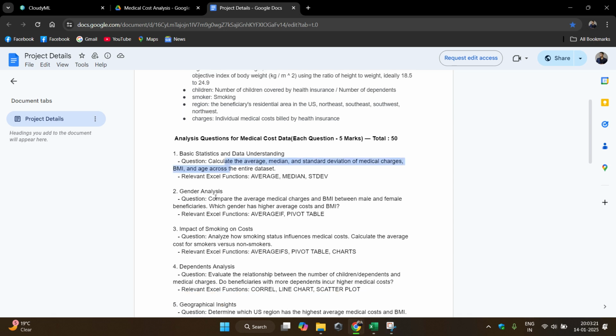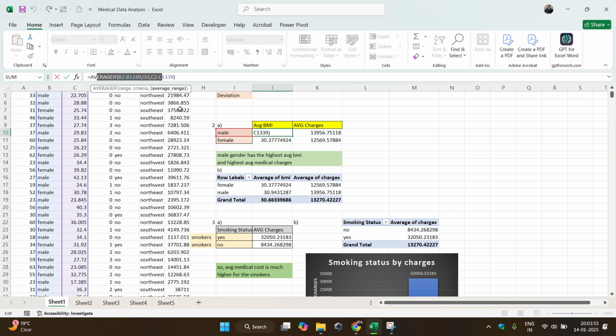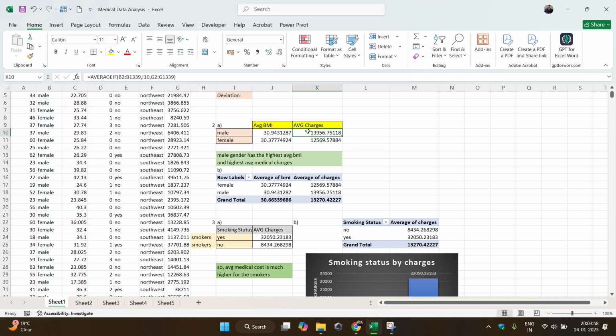Now the next question is to compare the average medical charges and BMI between male and female beneficiaries, and to find out which gender has the highest average cost and BMI. For that I have created this table, which first contains the average BMI. I found the average BMI for male using this average if formula, which says if the person is male, then find their average BMI. In this way I have also calculated the average medical charges of male, and in the next cell I have calculated the average BMI and average medical charges of female.